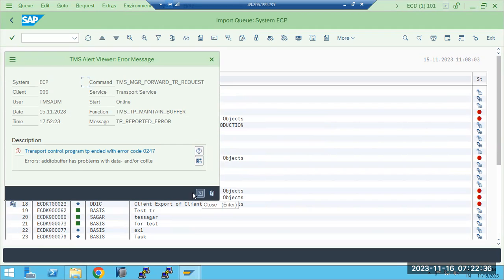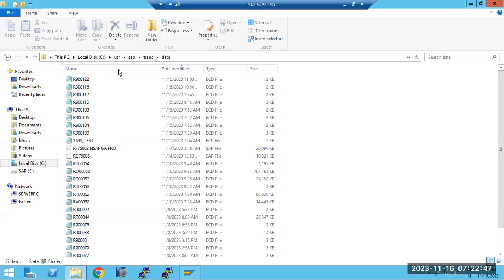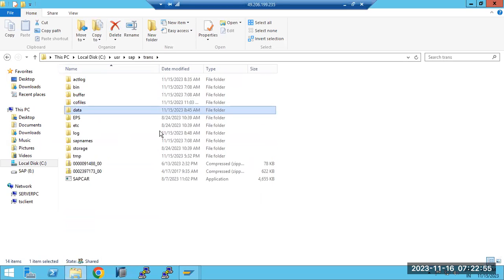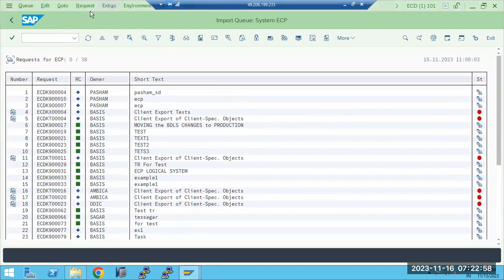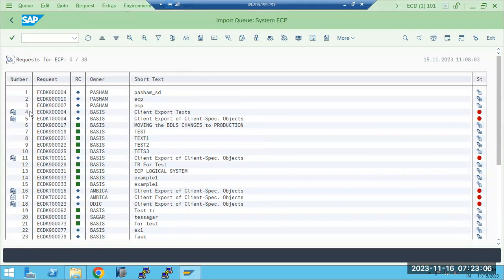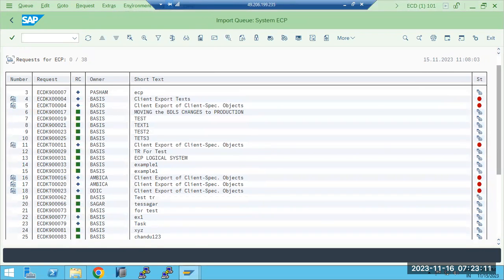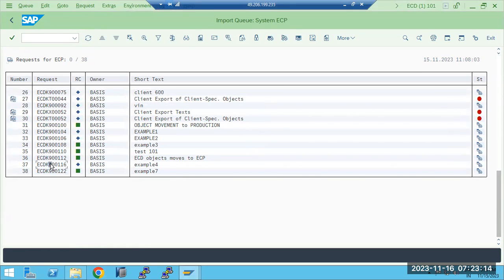If there are no co-files and data files, you may get an error message like: this request has no co-files and data files. So to add the external request, you need to place the co-file and data file in this location. Then go to the SAP level, extras, and add the other request. An internal request will come here automatically. When you release the request from ECD to ECP, the request will be available in the buffer.